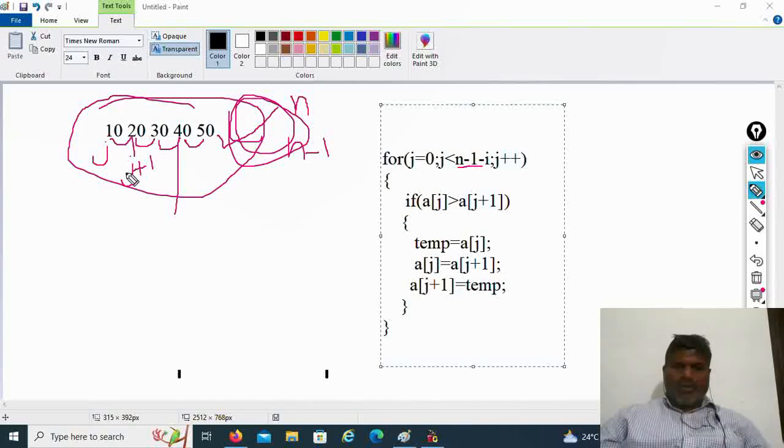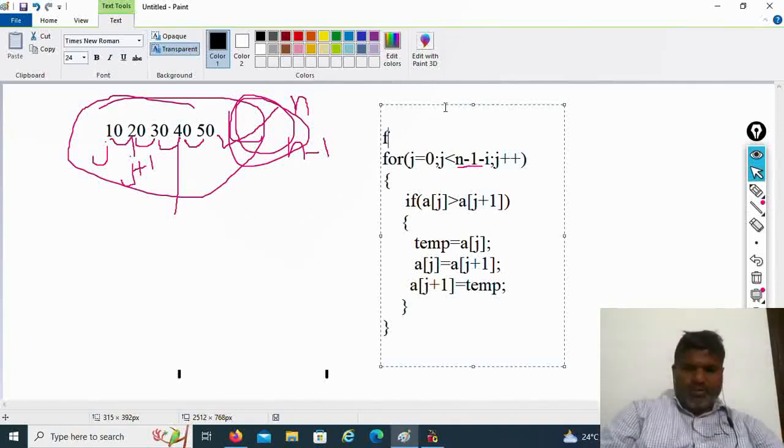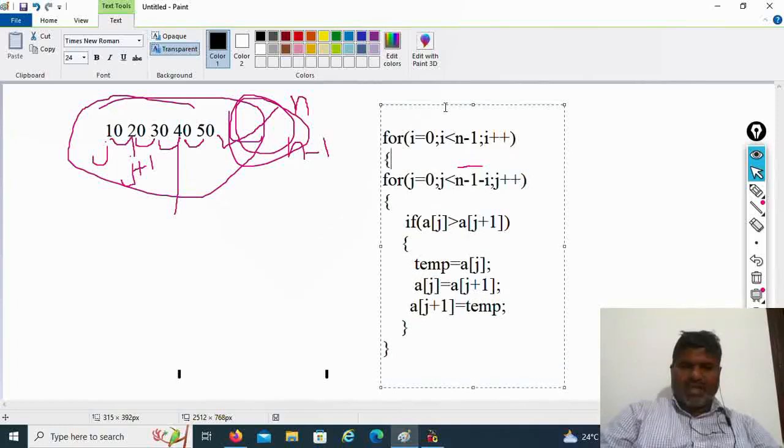Now, if there are n elements, it will take n minus 1 iterations. So what we need to do is add one more loop: for i equal to 0, i less than n minus 1, i plus plus. Why n minus 1? Because if there are n elements, it will take n minus 1 iterations. So this is the main loop for bubble sort, and we will write this inside the function.